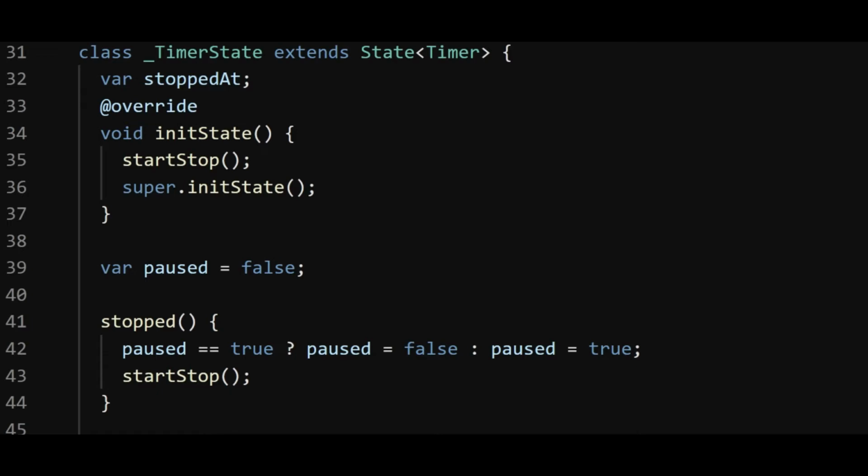Okay, so for the next part, the timer state. In the timer state we have a stoppedAt value, so we can see when it's stopped. And then we have an initState. Line 35 you can actually just keep out and then make line 39 true if you want it to not start when it's rendered, but I like it this way. For me it's supposed to pop out and then start counting down.